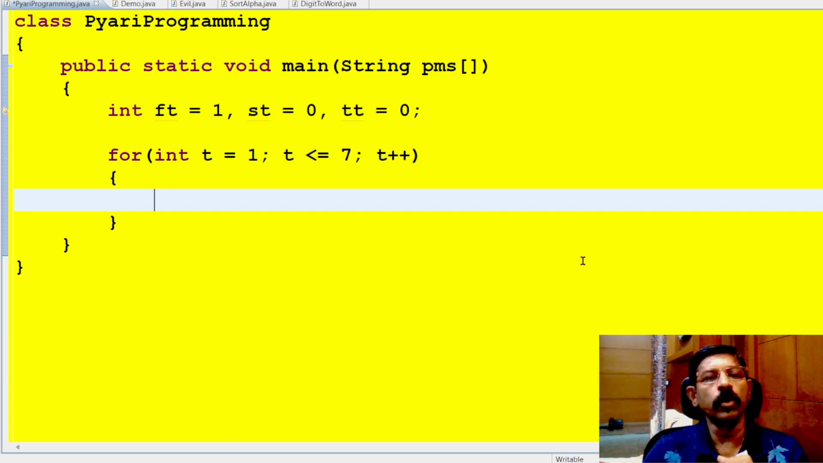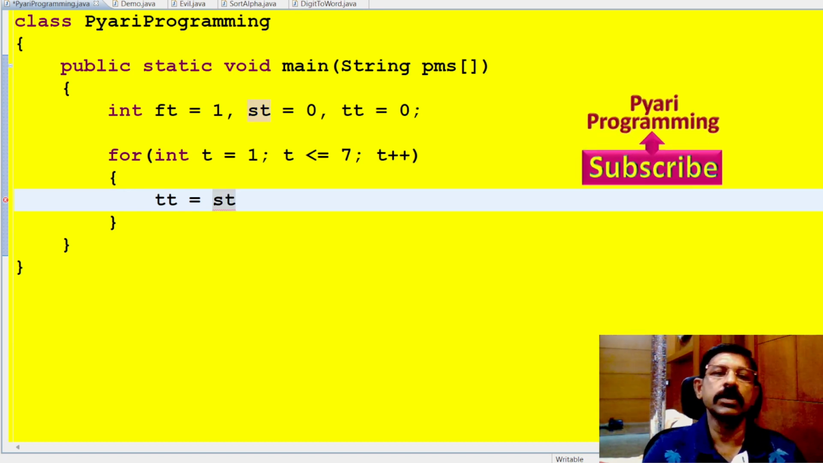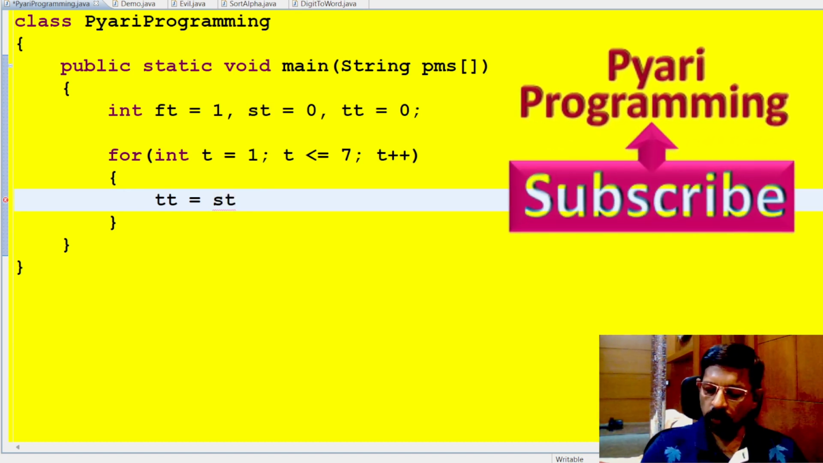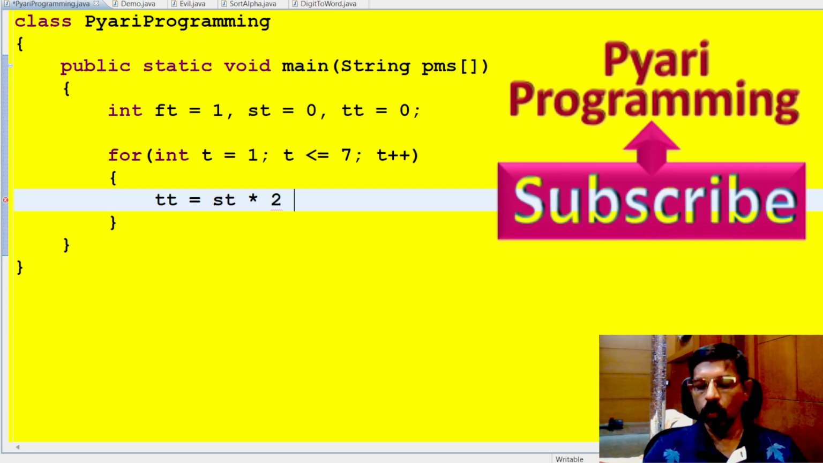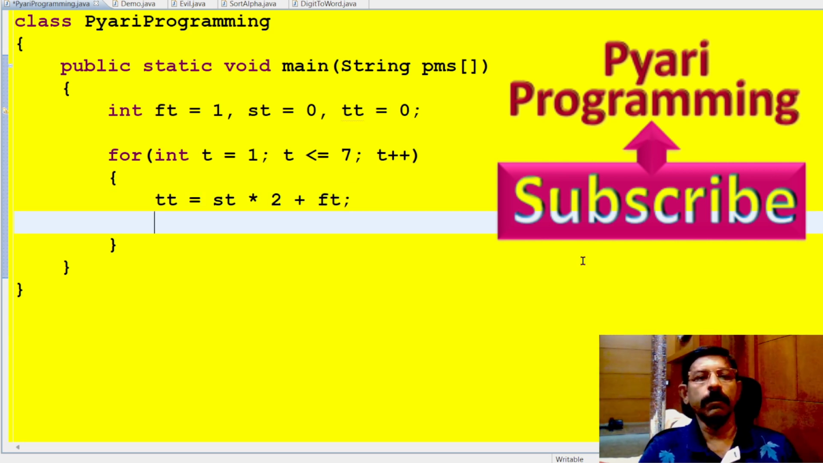Inside this, I will apply the mechanism that we have learned in the example. That is, the third term will be updated with the previous term. What is the previous term? It is the second term. Twice the second term, into 2, plus previous to previous. Its previous term is the second term. Previous to previous is the first term. That's why it is added with the first term.